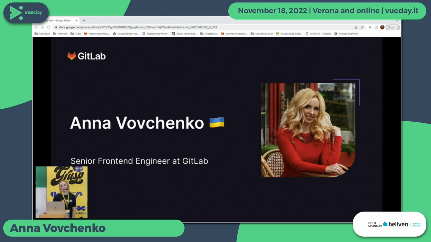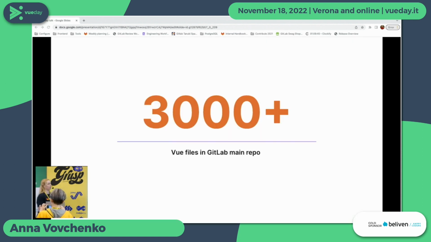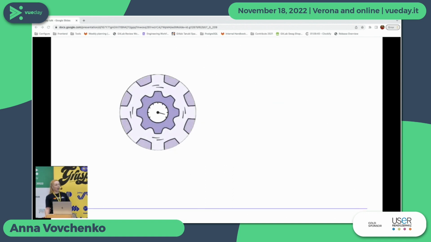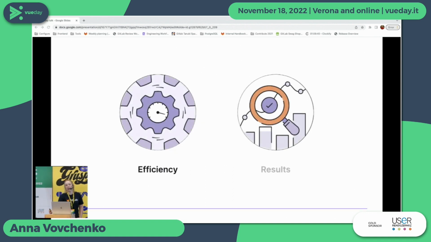We, as GitLab, are an open source end-to-end software development platform with a huge team of more than 1,300 people and a giant code base. So we are using Vue on the front end, and the last time I checked, we had over 3,000 Vue files in our main repo. Among our key values, we have efficiency and results. So we have to be extremely careful with our code base to make sure it's easy to maintain, clear and clean, and works as expected, as fast as it can.